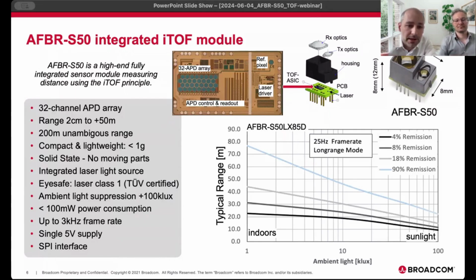We have excellent ambient light suppression of up to 100 kilolux and beyond. We'll talk about this in a second. We have less than 100 milliwatt power consumption, can go up to 3 kilohertz frame rate, so can have very high frame rates. And all that's needed to work with this sensor is a 5-volt power supply and an SPI interface.